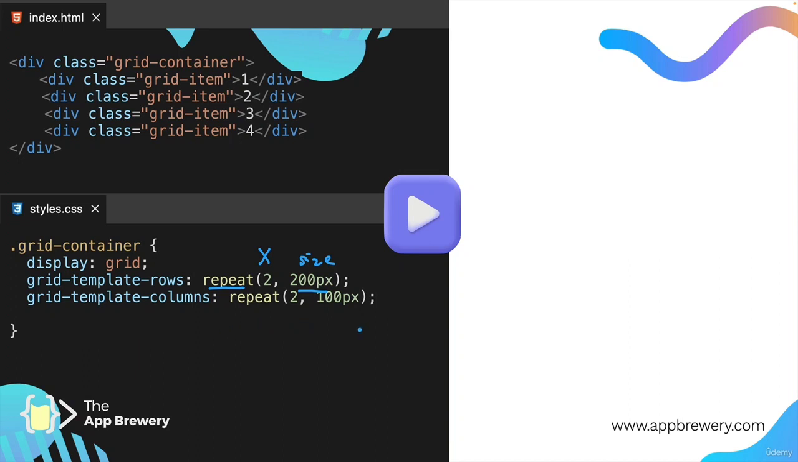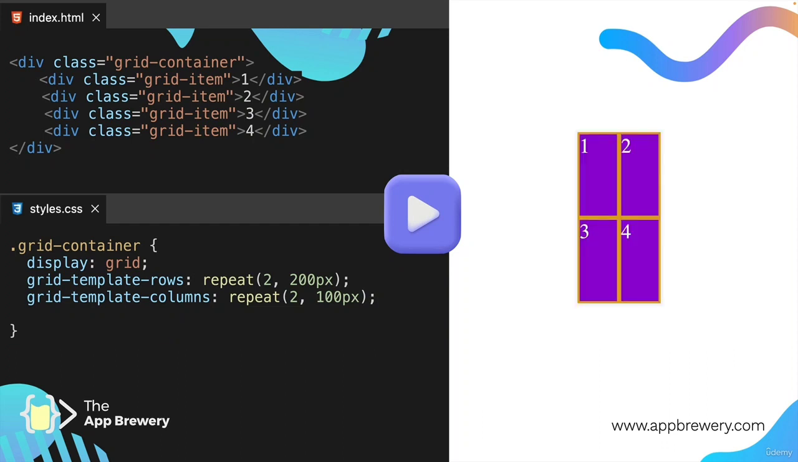And similarly with our columns, we can do the same thing. What this is equivalent to is defining the rows as 200 pixels, space 200 pixels, and for our columns, this code is the same as saying 100 pixels, space 100 pixels. But we didn't have to write all of that out. And as you can imagine, if the repeat was 8 or 10 or 100, that's going to save you a lot of time. And as you would expect, this would create exactly the same layout as if you had defined the size of each column and each row. It works exactly the same, it's just time saving.